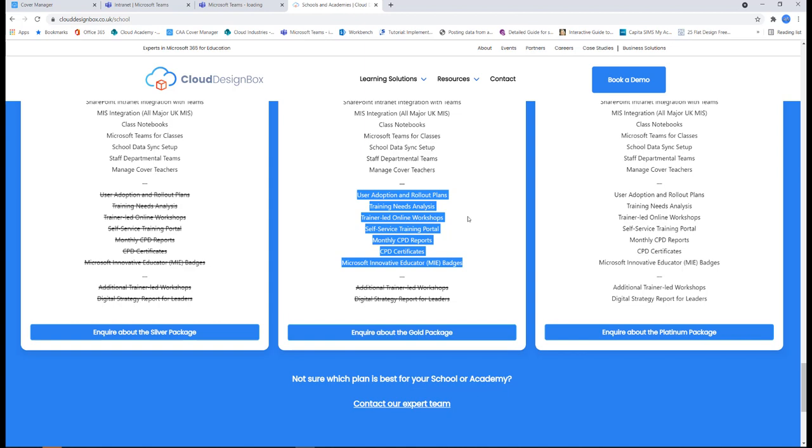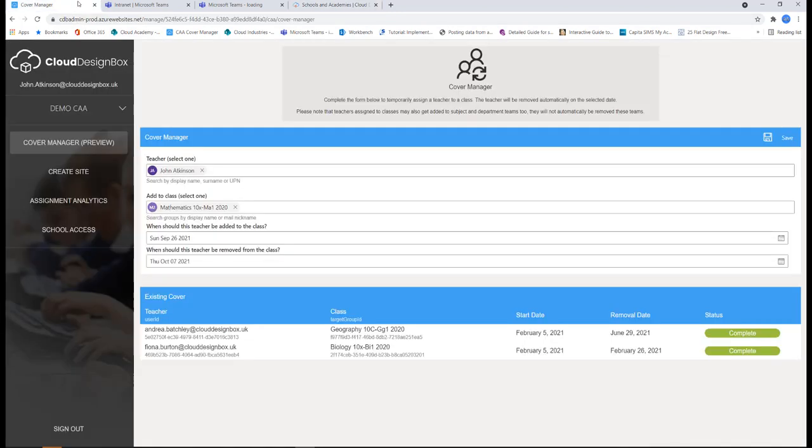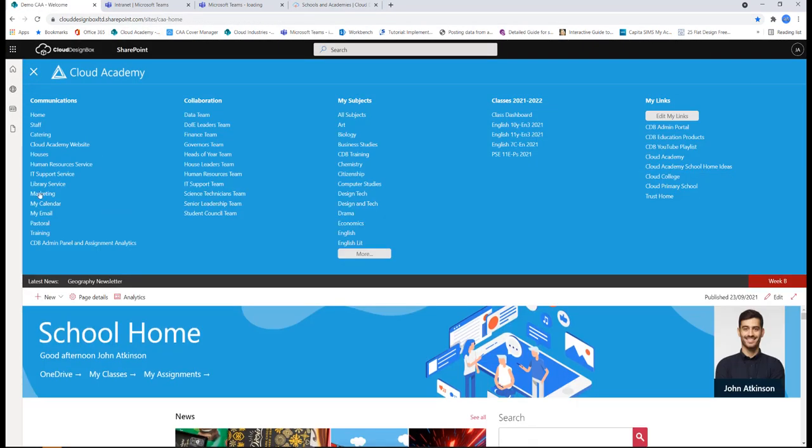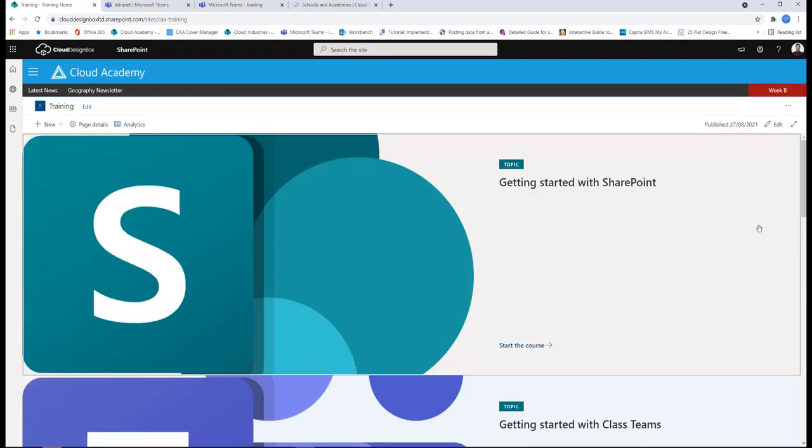And again, because we're Microsoft Global Training Partners, staff can gain their Microsoft Innovative Educator badges for attending 2 or more hours of those trainer-led sessions. And they can also get their CPD certificates as well. And there's also an online training portal that comes as part of Gold. And you'll find that that's built into your SharePoint intranet. It's updated every quarter with updated videos and guides.